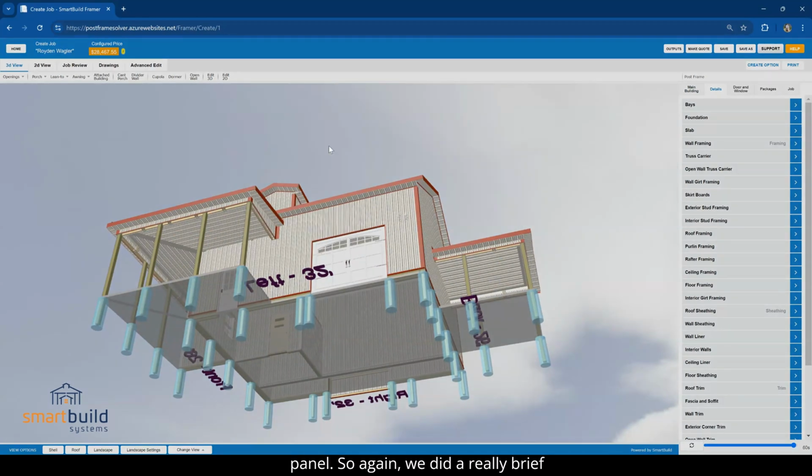So again, we did a really brief walkthrough of the basics of getting a job designed. Now, getting back to the sales side of it, if you're using Smartbuild to do bids, these next things are going to be really critical to how you use Smartbuild day to day.